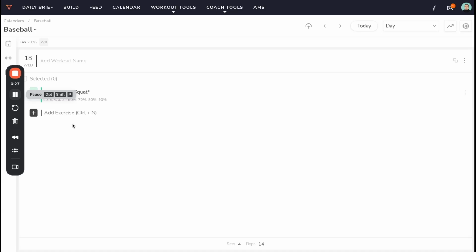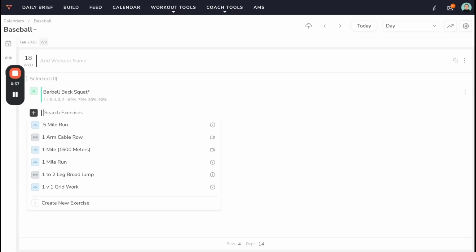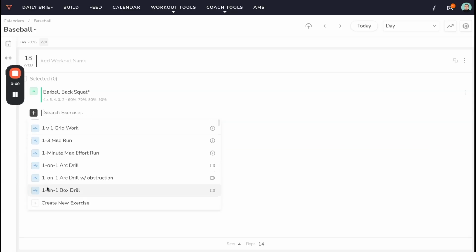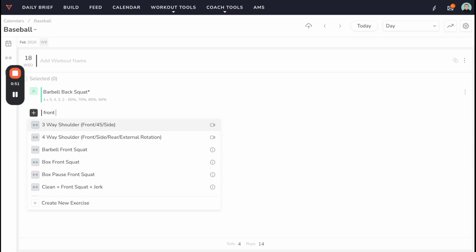Now, first entering into this, we have the ability to add exercise either via clicking this option or using the Control N shortcut, which will then prompt you to add an exercise. As you notice on here, most of your exercises are now put together on one list, so simply finding them is a lot easier than it was before. Going through, I can add whatever work is needed, such as a front squat all the way through here.